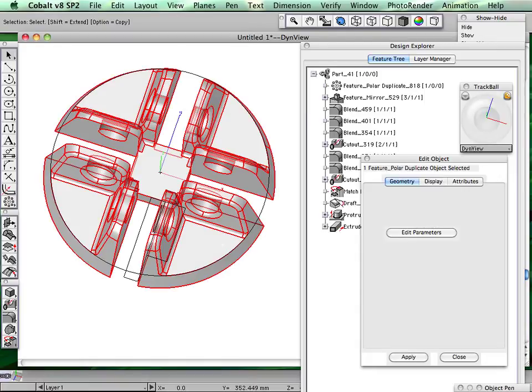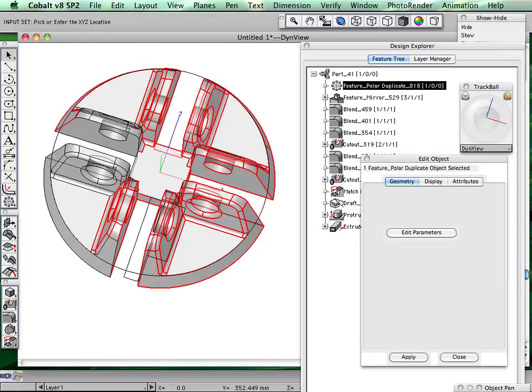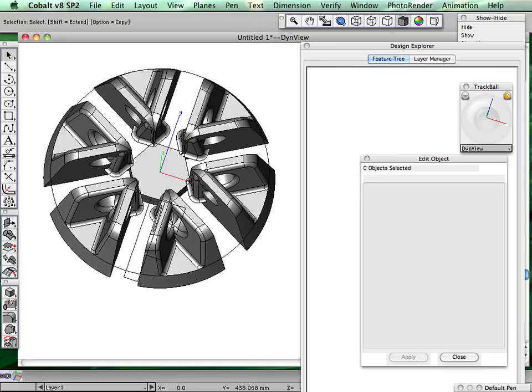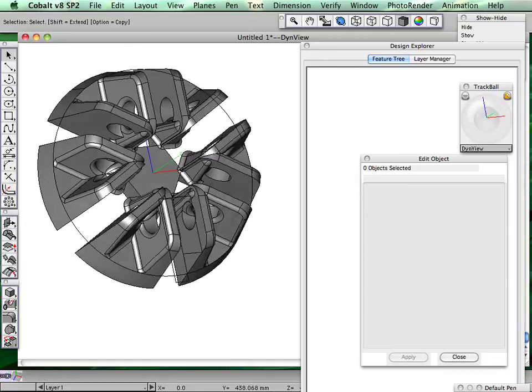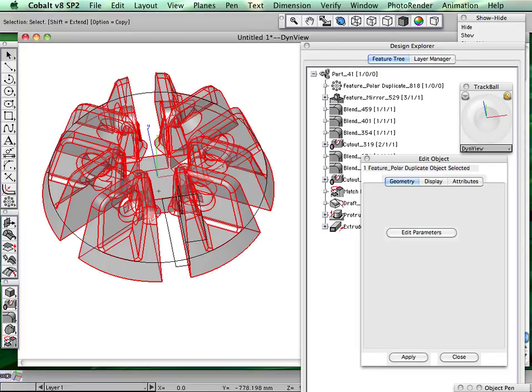Just edit the parameters again, make it 6, which is going to cause some collision. But it works. Put it back the way it was, to 3.